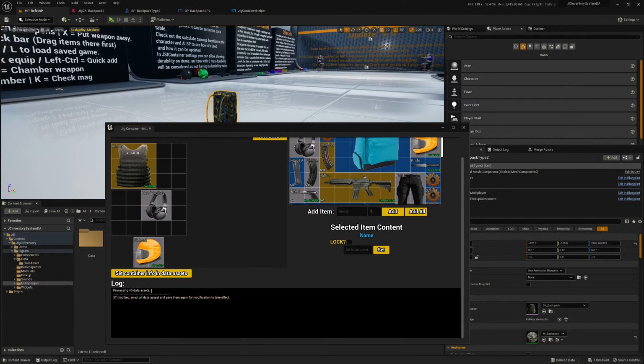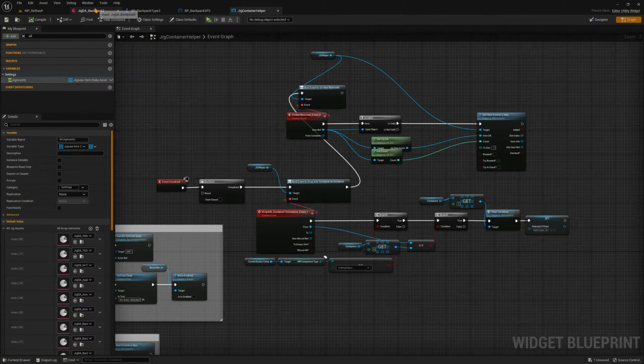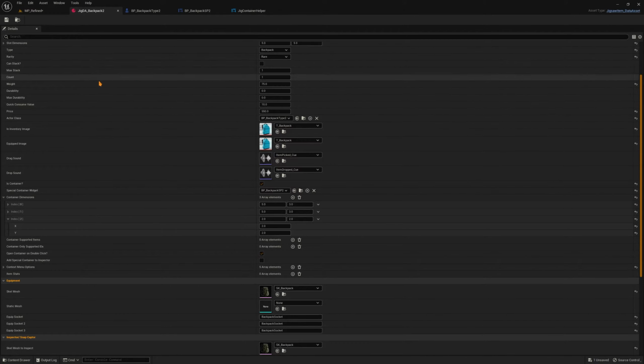As you can see, processing 40 data assets, 37 modified. If we go back to this, they were added automatically. Now, very important: there's no way for me to save the data asset from the utility helper. In C++, I know how to do that, but in Blueprint there is no way. So you actually need to save the data asset.